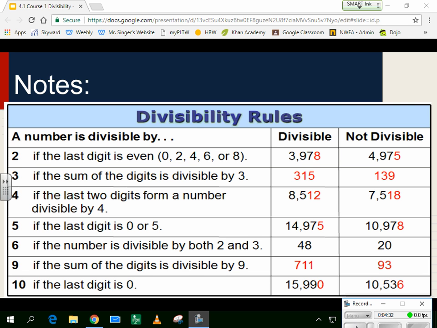We see a 0, so we know 10 will go into it. It won't, though, go into 10,536. Now, the other rules have specific things you're looking for that will help you answer them.